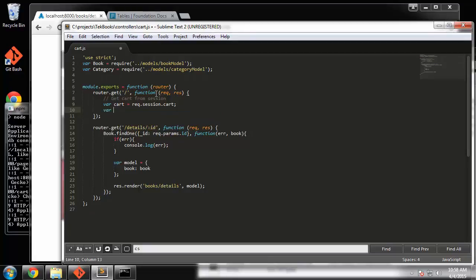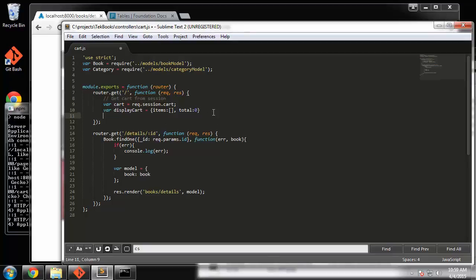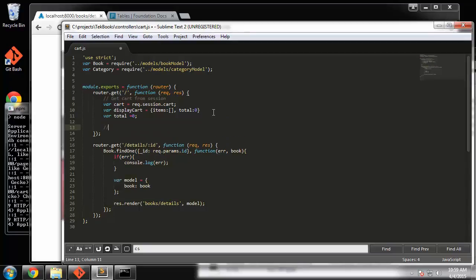Then I'm going to create another variable called displayCart, and that's going to be set to an object with items, and items is going to be an array, and then we want the total. By default it's going to be 0. And then here we want a variable for the total of all products added together, which by default is going to be 0.